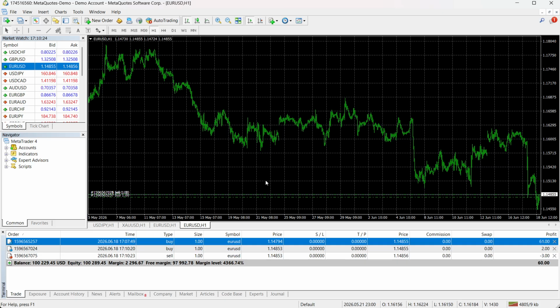Okay, so that's how easy it is, and you can then see your trades down here at the bottom left in the trade tab.